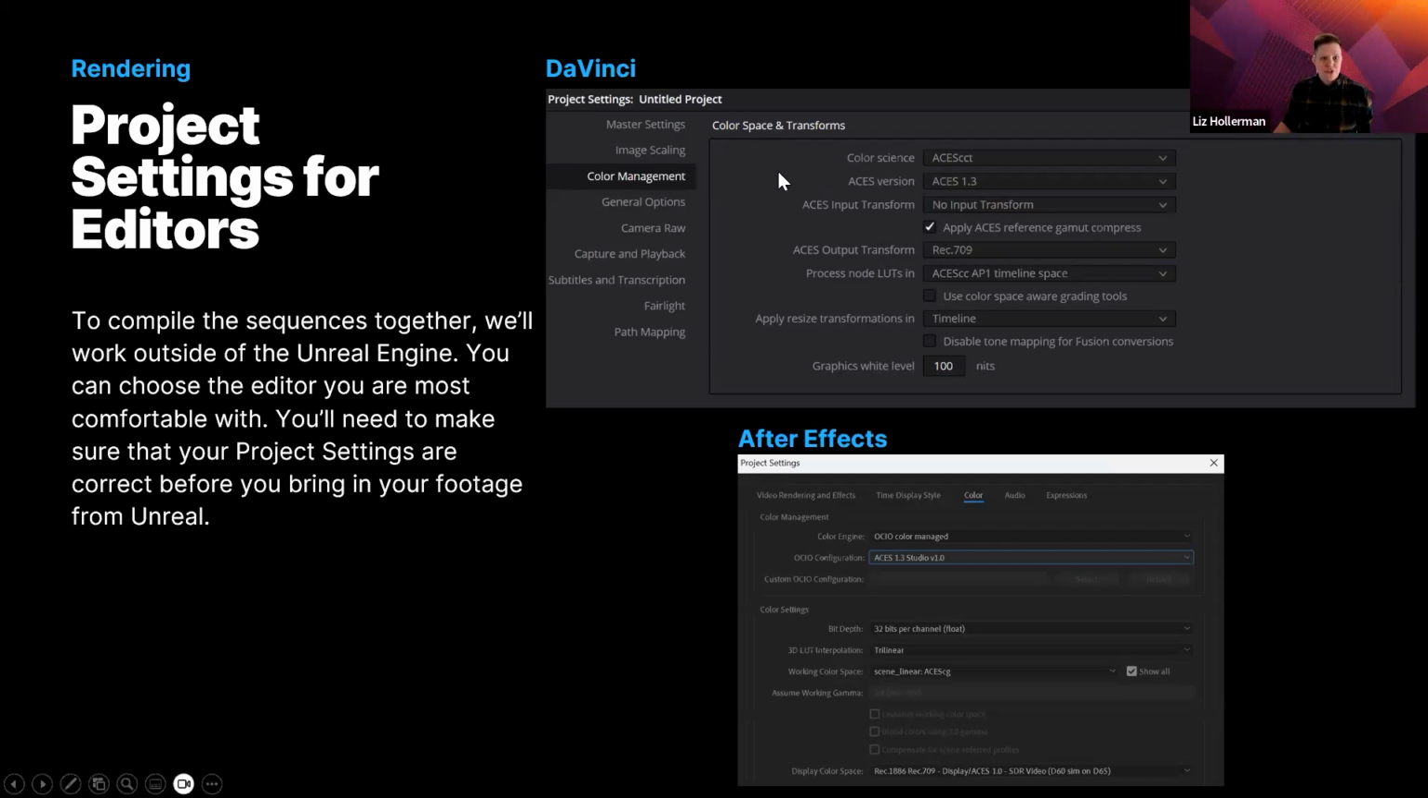So for DaVinci, I'll use DaVinci for this class in particular, we'll take a look at how you can have the color science in the ACES version you're working on and what the output transform was. And then the same for After Effects.